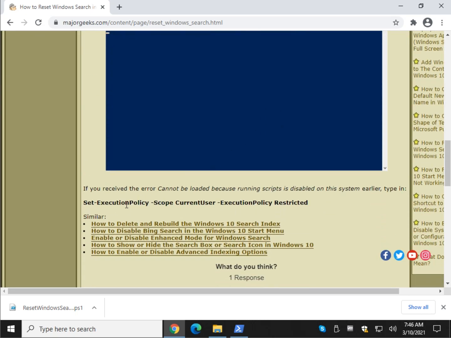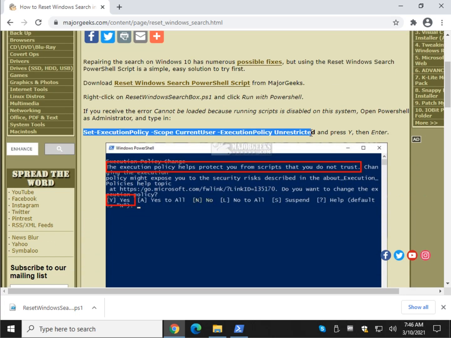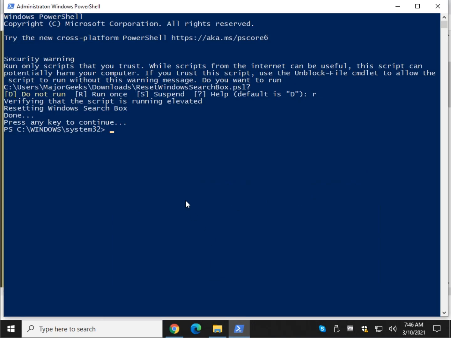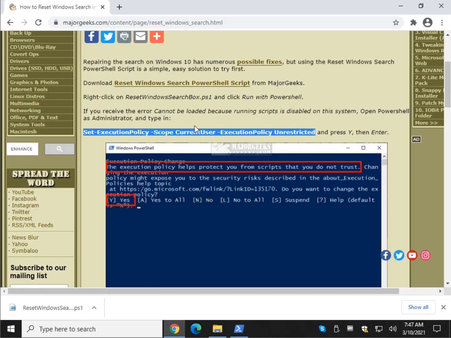As you can see, we're going to set the execution policy to unrestricted, but we want to change that back. No harm. Highlight it. Copy. Control V. Enter. We're going to press Y. Enter. Now, go ahead and run the script as we showed you by right-clicking.